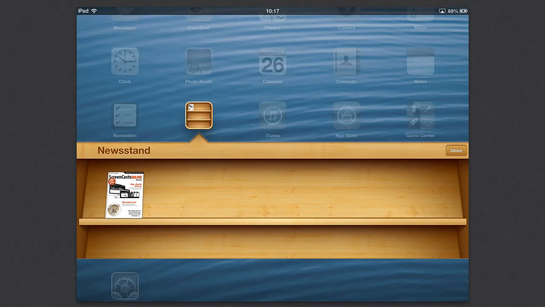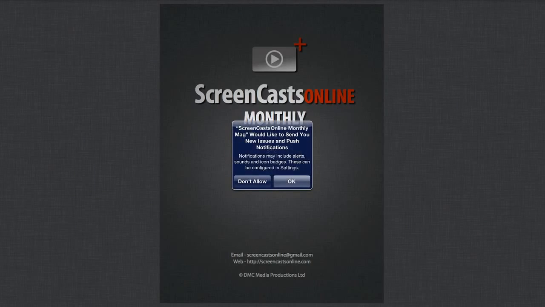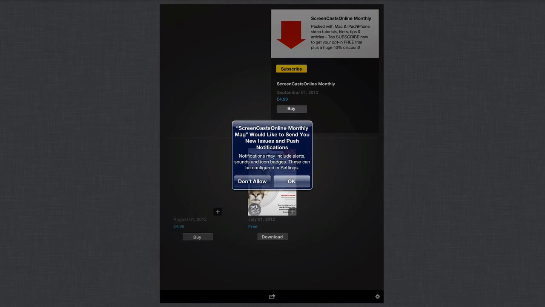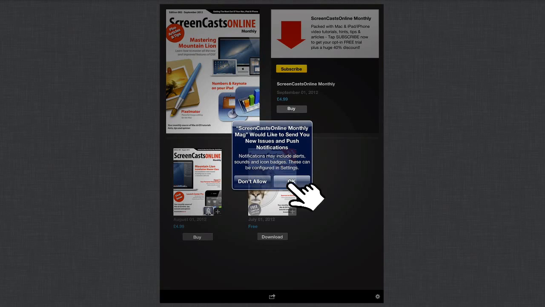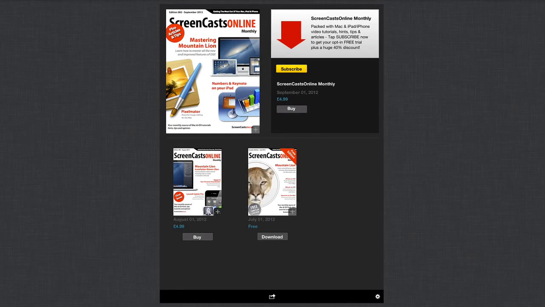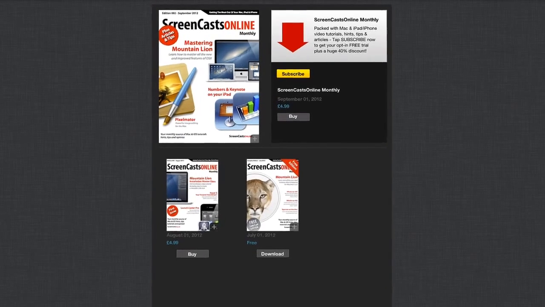But let me go ahead and tap on here. Okay, it goes into portrait mode. All the MagCast magazines are designed to be read in portrait mode. So Screencast Online Monthly Mag would like to send you new issues and push notifications. And we'll say OK. Right, and this is the home screen of the app.